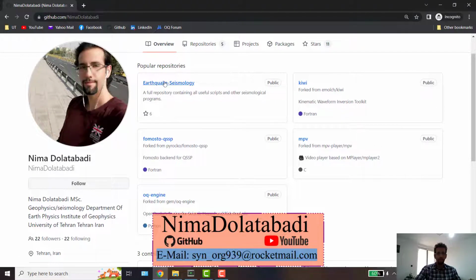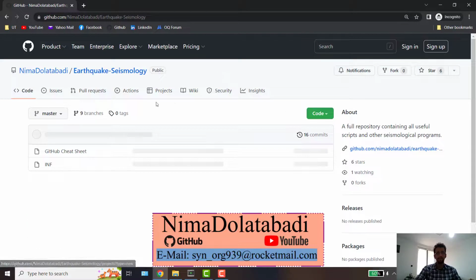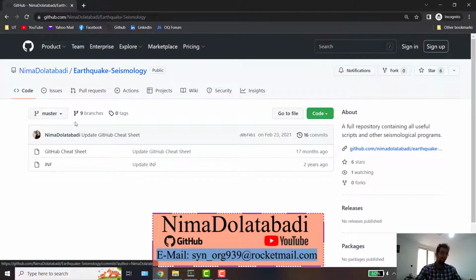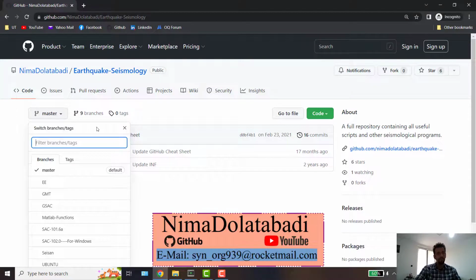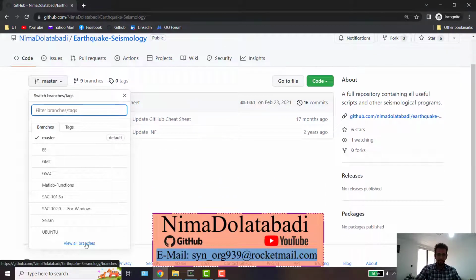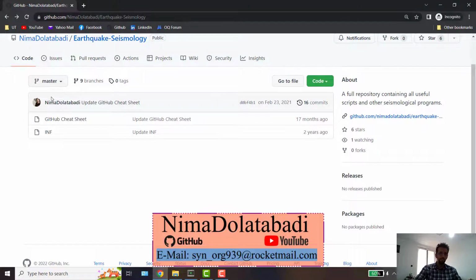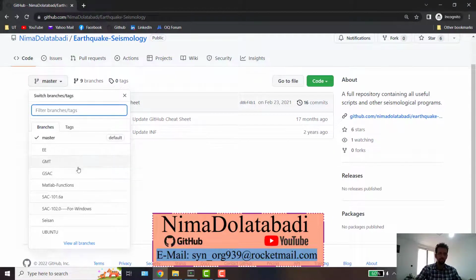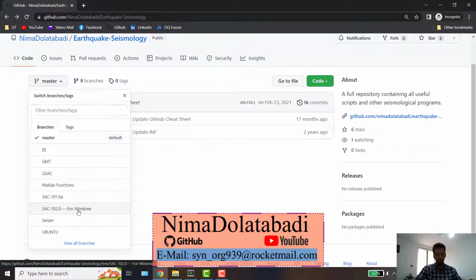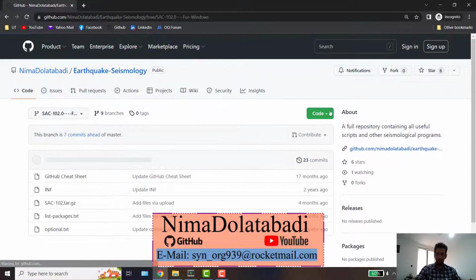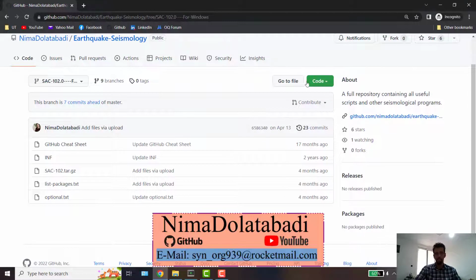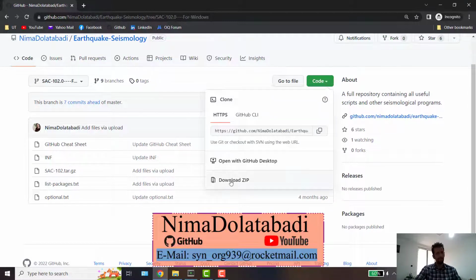You can see I have a repository, earthquake seismology, and it shows nothing much because I have lots of branches here. You can see here view all branches. All the branches that I've made, you can see all of them here. I'm not going to work with that. Just change the branch from master to SAC. With this version, I have made a caption for that for Windows. Just go inside that, and you have a green button here with the type of code. Just click on it and download zip.